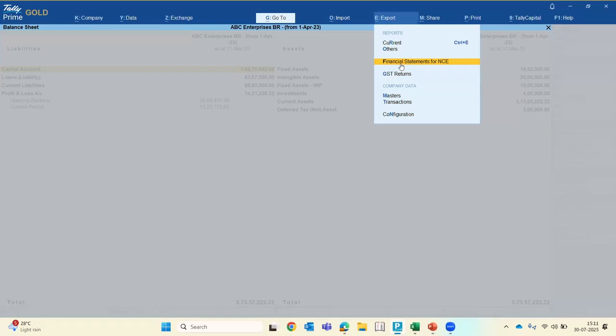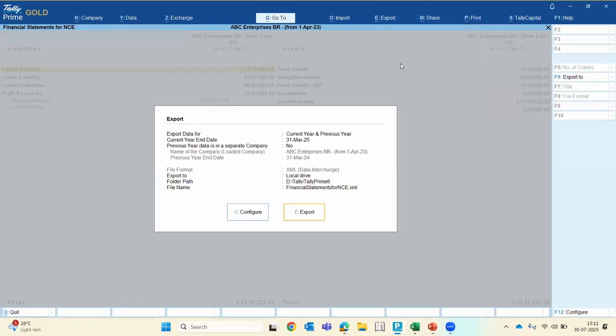So through this, you can just click on financial statements. Now, what we have provided over here: generally, as we know, 2 years of data needs to be exported, so we see the current year and previous year together in the same company.